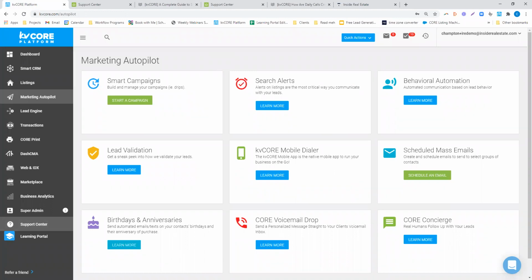Thomas, KvCore only does search and send for properties listed for sale, right? Is there future functionality that will include rental inventory or just purchases? It should include rental inventory currently.